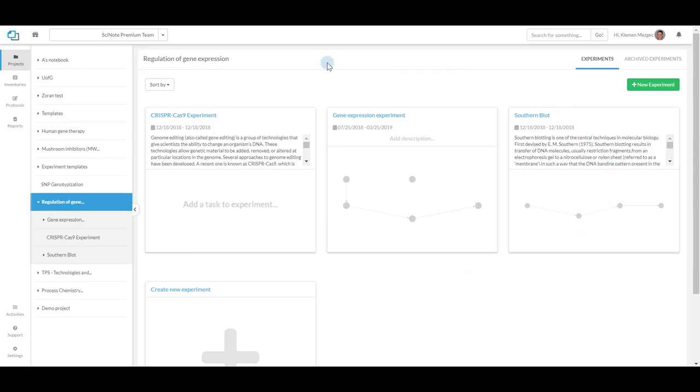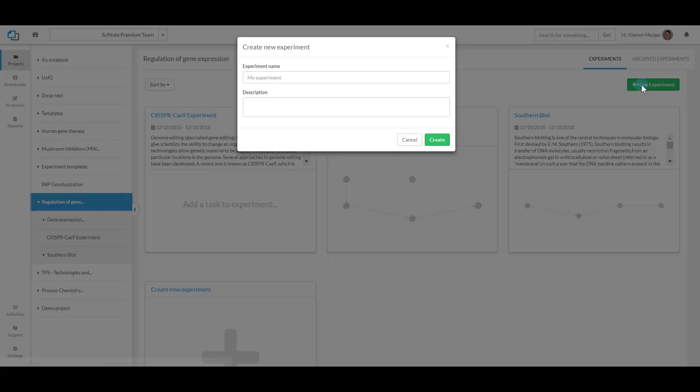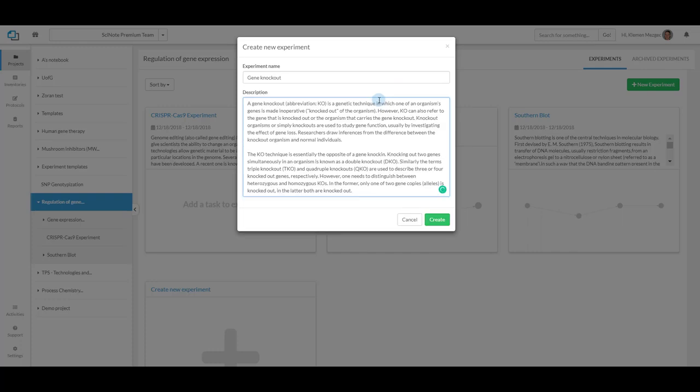Each of them contains basic information such as a name, description, creation date, and last modified date. To create a new experiment, click on the green button, New Experiment, and write the experiment name and its description. When you are finished with editing, just click on the Create Experiment button.